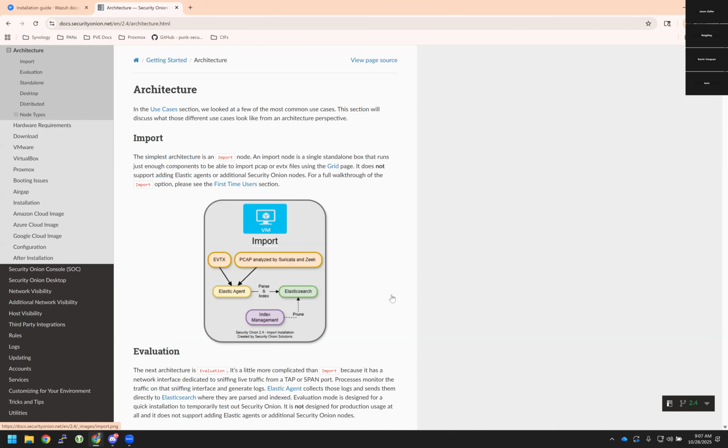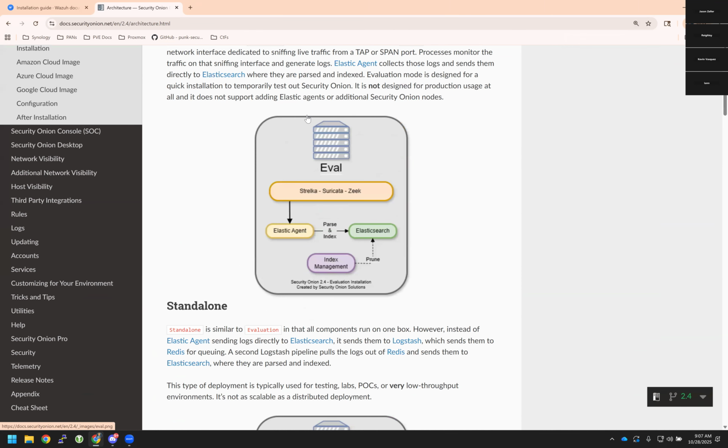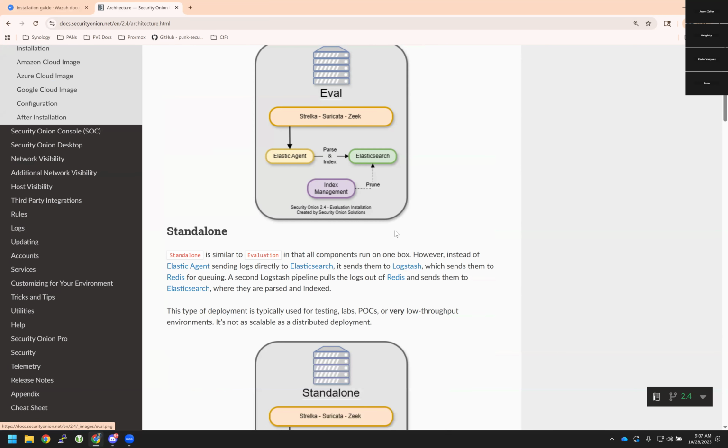And here is their type of architecture that's in there. And so evaluation-wise, they're going to have something like Stratoshark, Suricata, and Zeek. That's what's doing all the IDS, IPS type installation. That's going out to an Elastic agent, which is then getting sent to Elasticsearch. That's kind of the database or the collector. This would be the equivalent of the indexer in Wazuh.